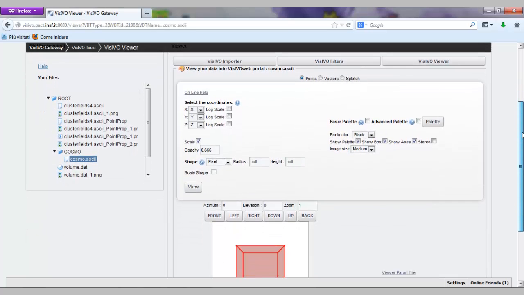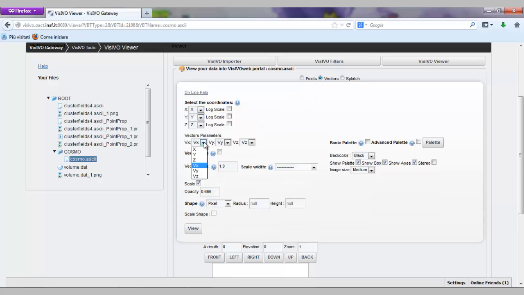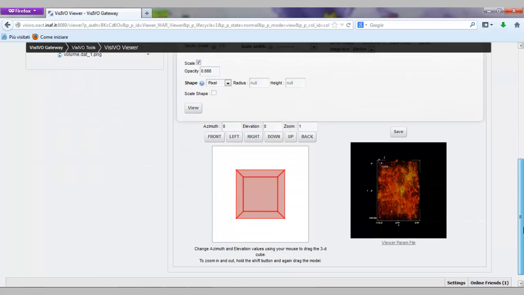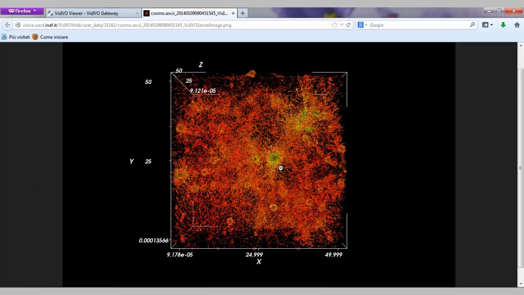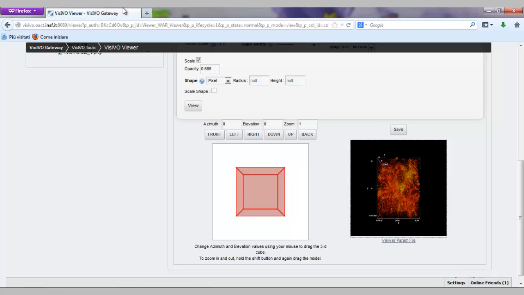Choose VisIVO Viewer and select Vector Visualization to visualize this dataset. Click View to generate the image, and eventually click on Save to save it into the gateway.